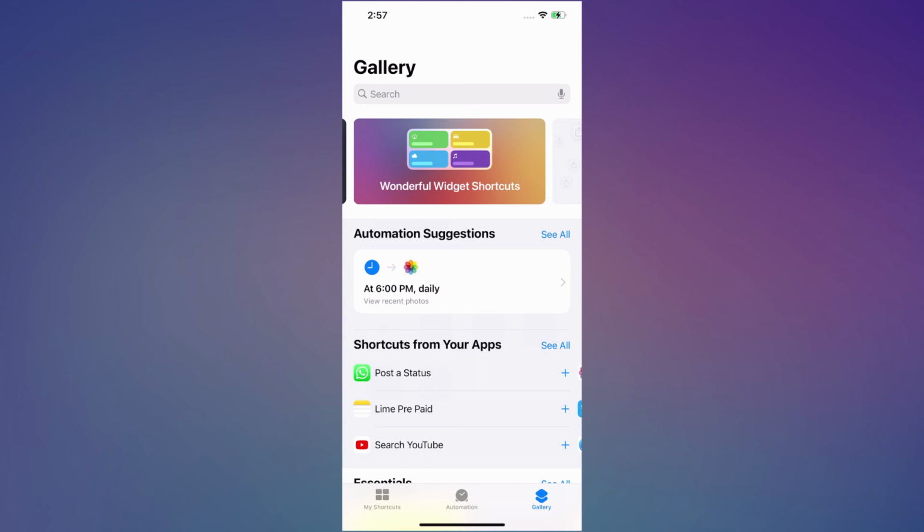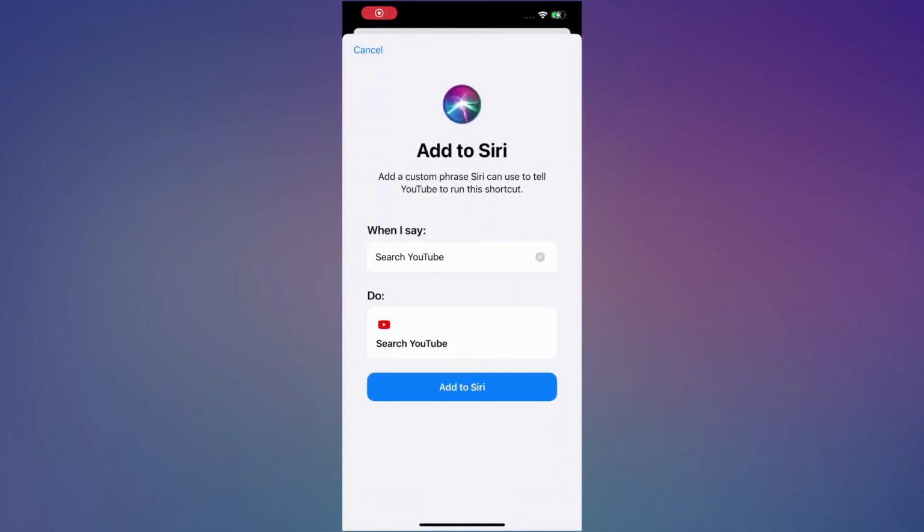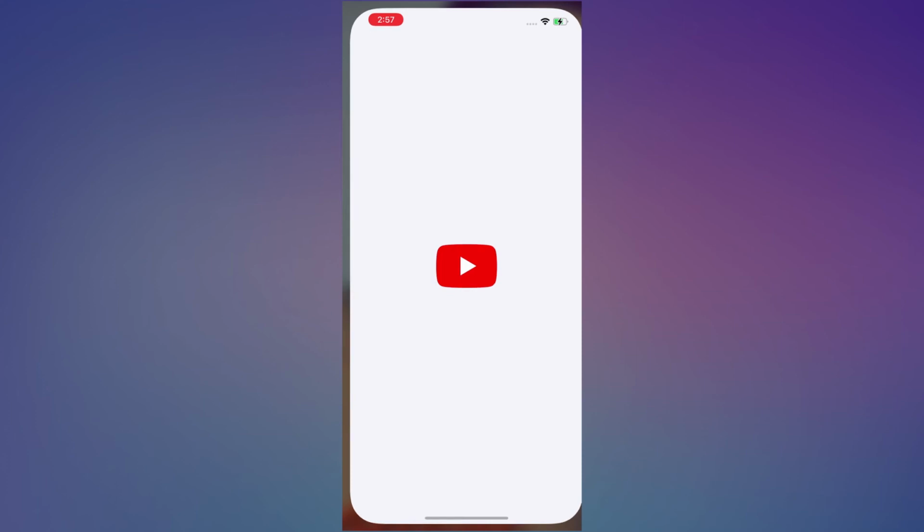So let's say you're on Instagram or any other app, but you want to quickly search up something on YouTube or launch a search section on YouTube. So what you're going to do is you're going to go back to the gallery section, and then you're going to see the search YouTube options. So when you click that, you can customize it to say what you want. So here I'm just letting it stay at search YouTube. So when I activate Siri and say, hey Siri, search YouTube, no matter where you are, Siri will automatically launch YouTube, and your keyboard will pop up and you can search whatever you want.